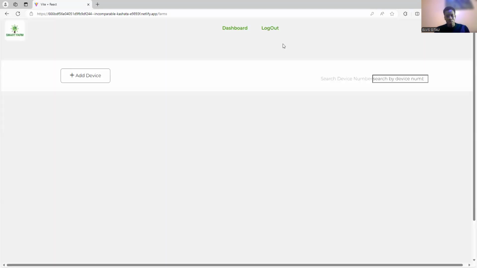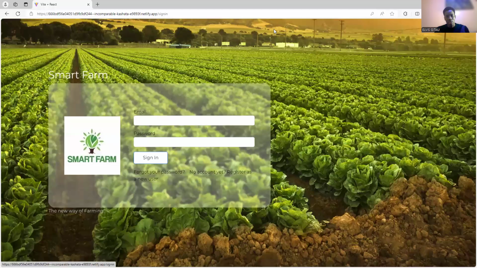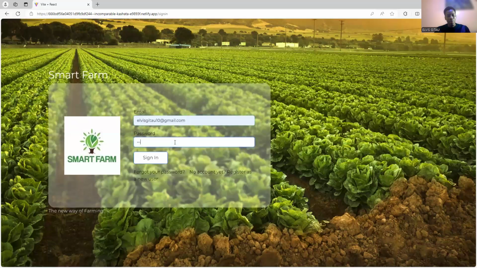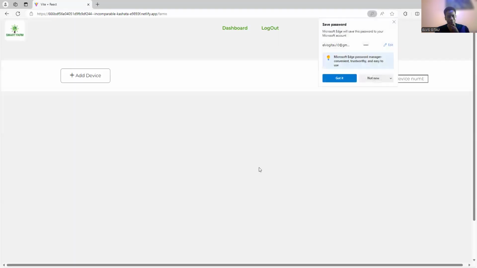So we'll go to a user that already exists. I'll log out, and then I'll log in with my own information, which is GitHub, and put in a simple password that I already pre-registered with. I'll just sign in, and voila.